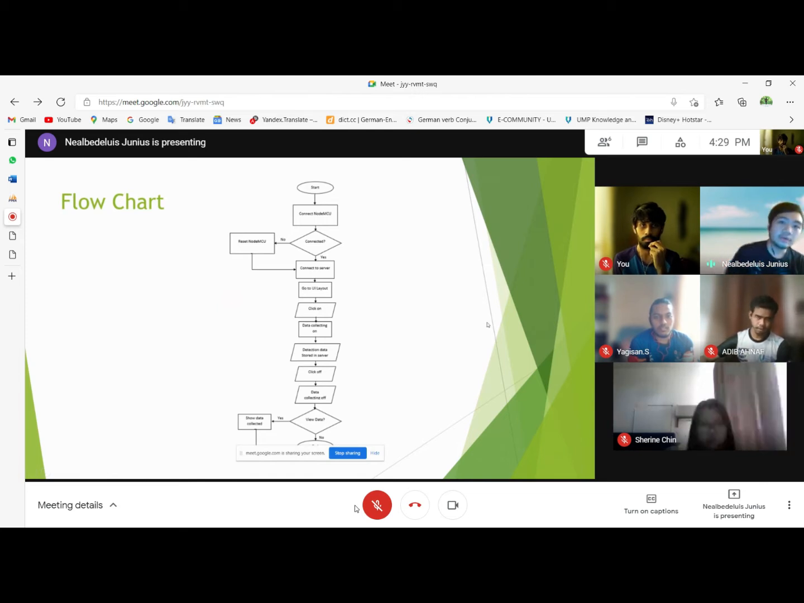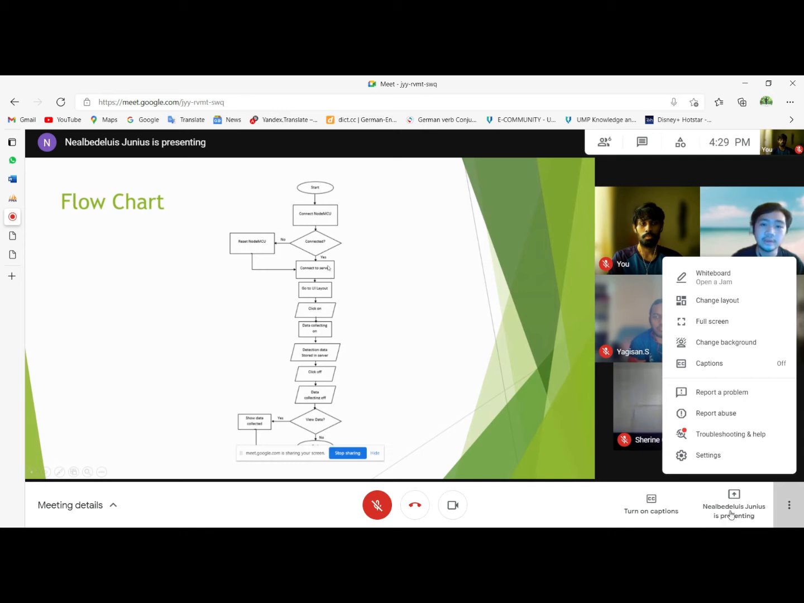When the NodeMCU system starts, the program starts and connects the NodeMCU, and if it is connected, it will connect to the server. If not, the NodeMCU is reset and goes straight to connecting to the server.